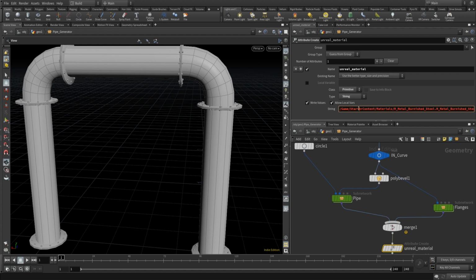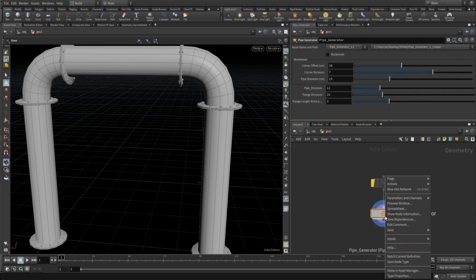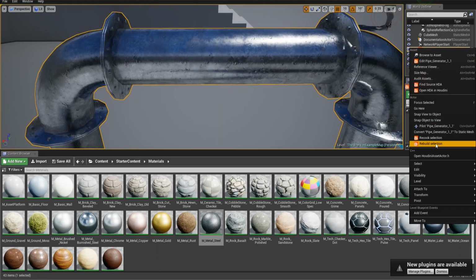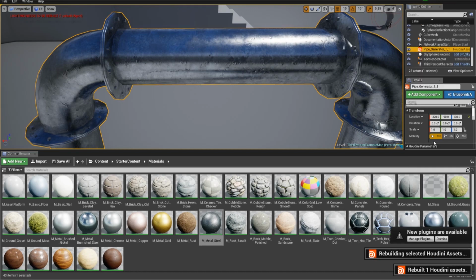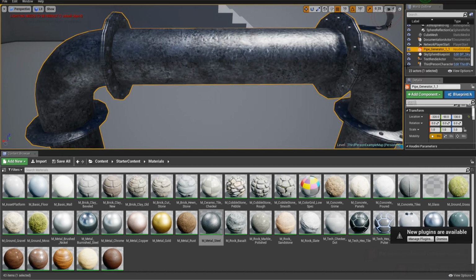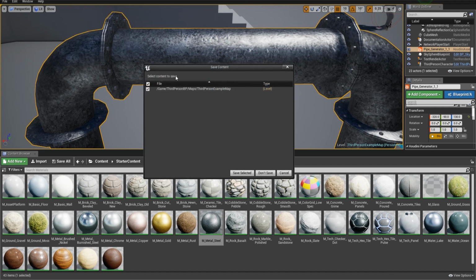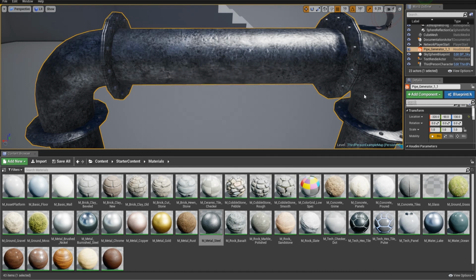I'm gonna paste everything, take the backticks away, remove material, go out, save my node type, so it saves everything in the asset, and then here I'm gonna rebuild my selection, and now it will automatically take the other material. Alright, that's the material. I'm gonna dismiss, and I'm gonna close this one. I'm gonna save my map, so it saves this one as well.